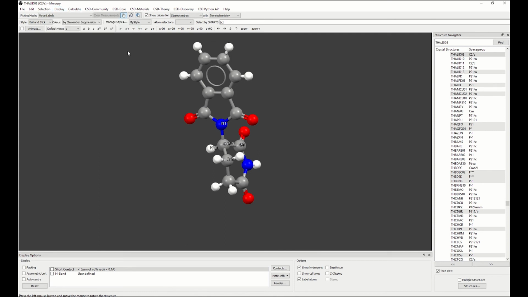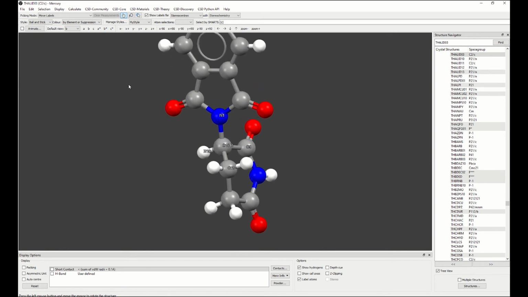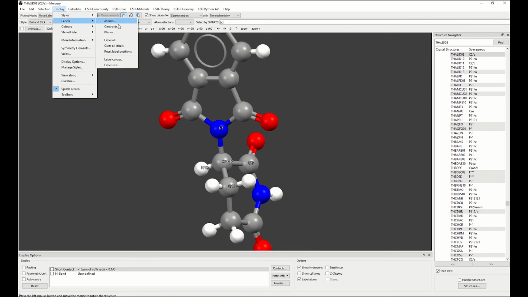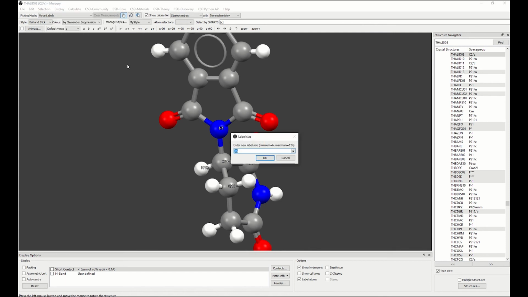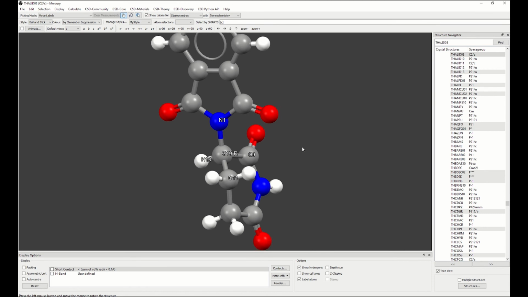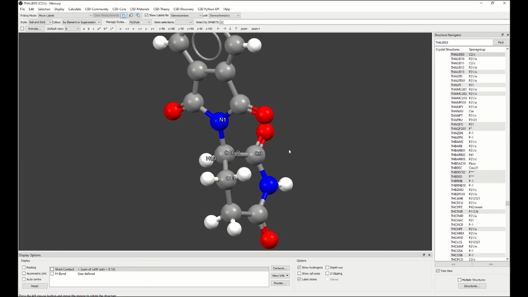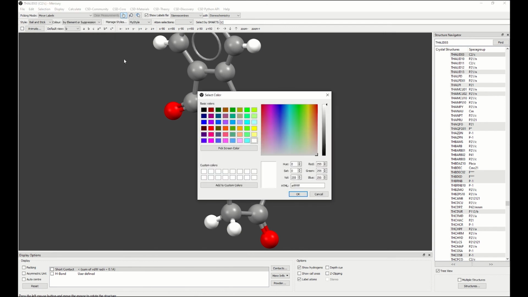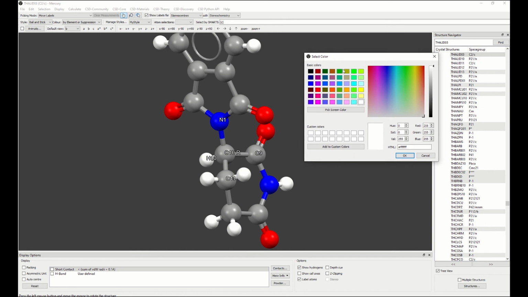When preparing images for a presentation, larger labels might be easier to read. To change the label size, go to Display, Labels, Label Size, and type the size you want. Moreover, you might want to change the label's colour to make them stand out better from the background you will use. In such cases, we could change the colour of the labels from Display, Labels, Label Colour. This brings up a colour palette and you can pick the most suitable colour for your labels.